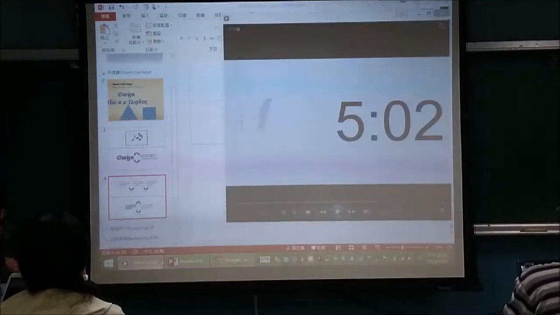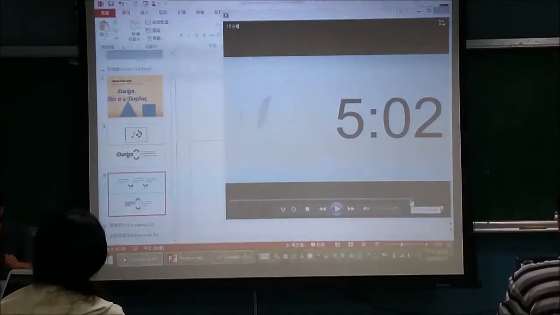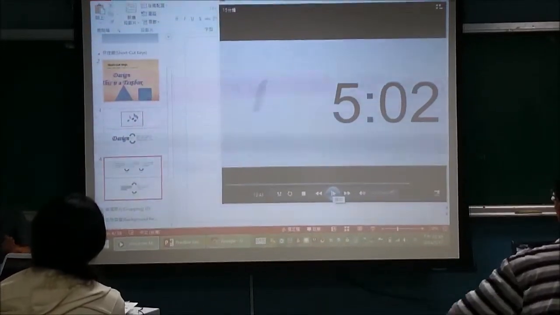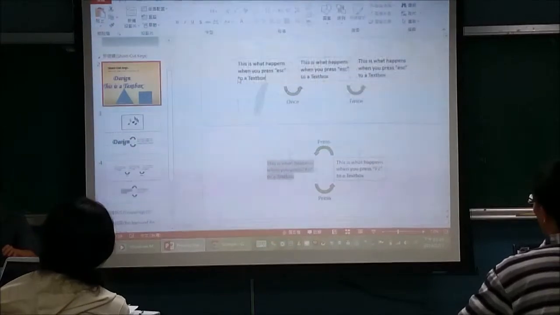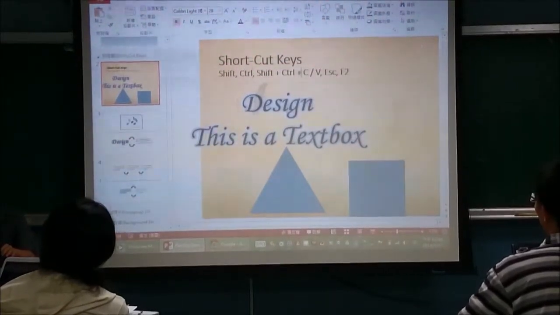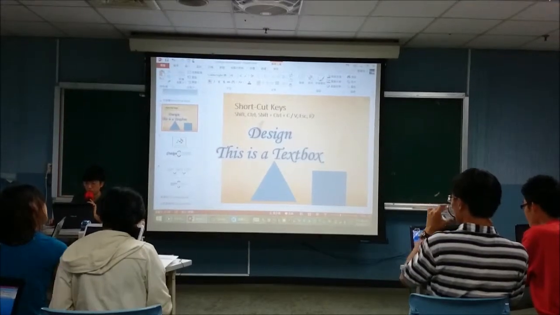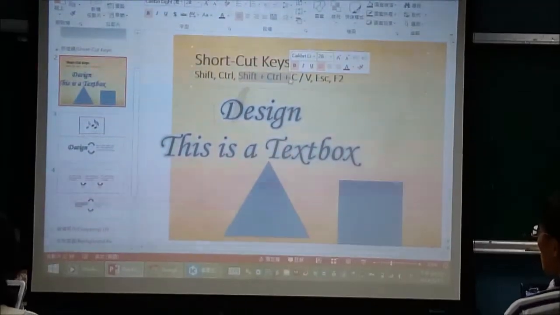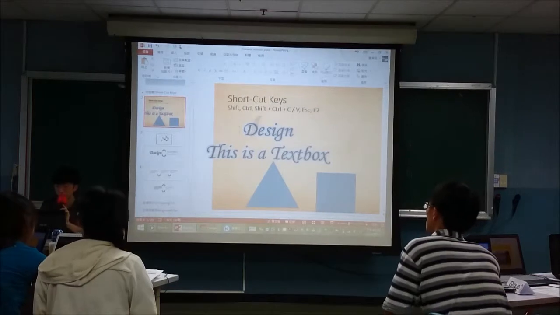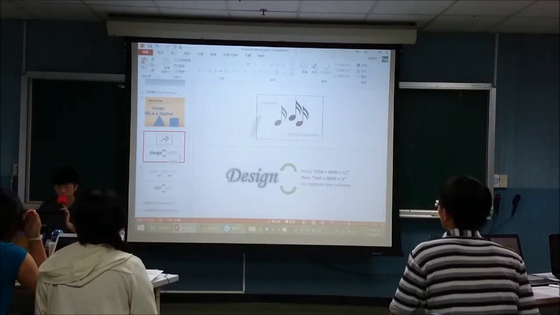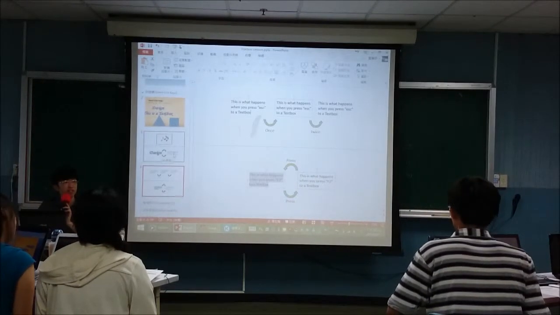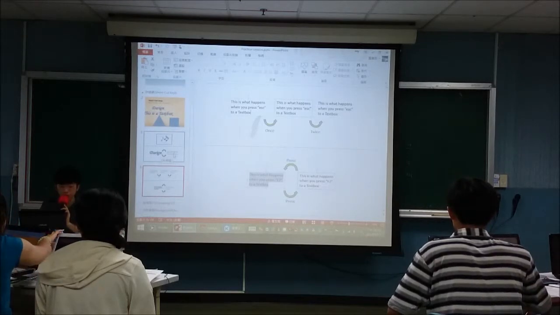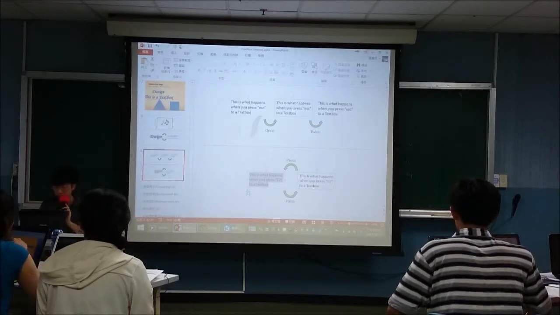Okay, for now, we're going to have around 3 minutes for everyone to practice using the keys mentioned here. Some of the functions may not work for some keys. For example, Shift Control C does not work on Mac, but it should work on Windows. But just know that this is the way, and this is what's going to happen if you press these keys.